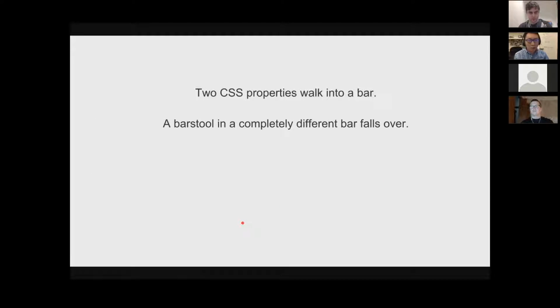So here's the joke. 2 CSS properties walk into a bar. A bar stool in a completely different bar falls over. And this just goes back to the fact that CSS properties all have effects on each other. There are so many side effects, and it's really difficult to know what will affect what.